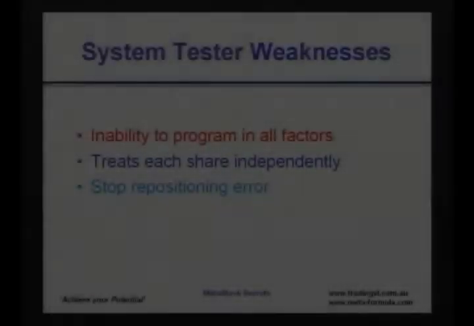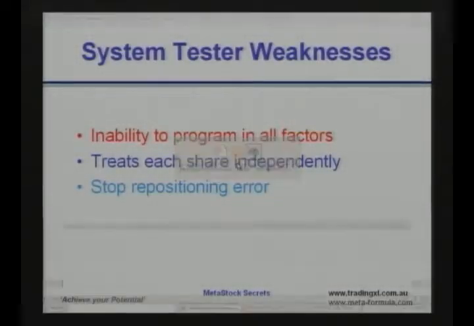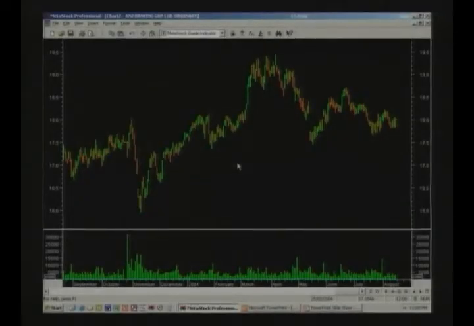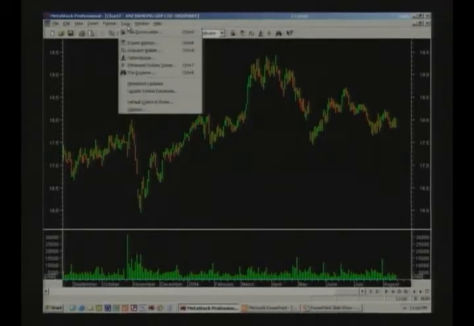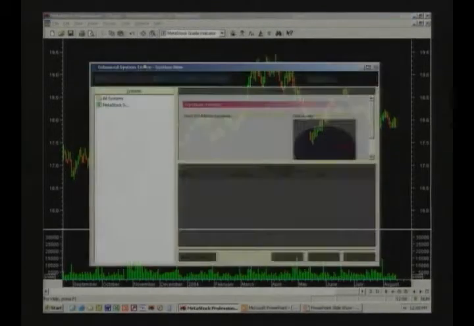Now we'll go over to MetaStock, and we're going to have a look at the system tester. The way you actually access it is by using the dollar symbol up on the toolbar, or also you can get to it via the tools menu up the top there. So we'll just go to the enhanced system tester.